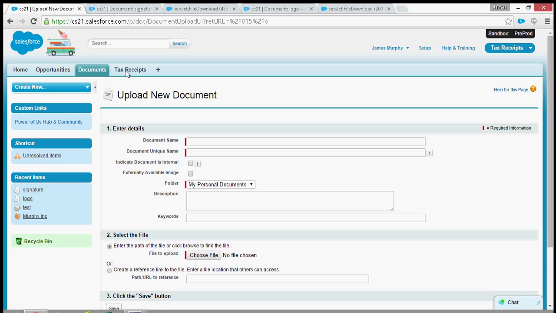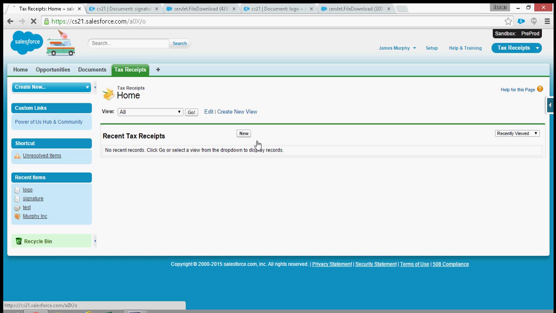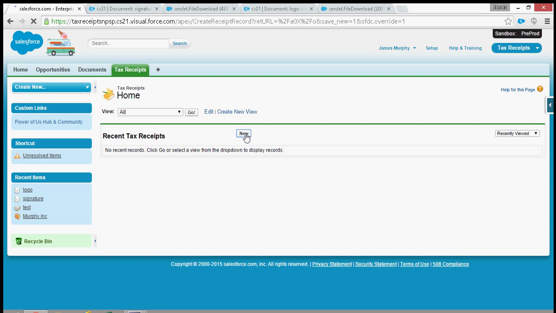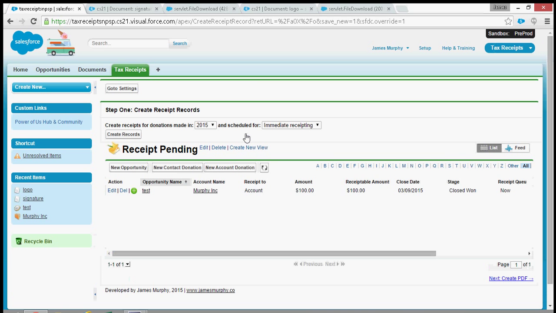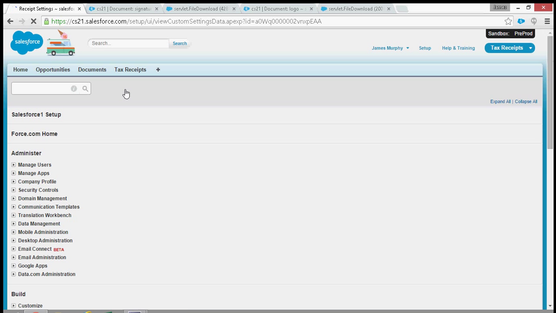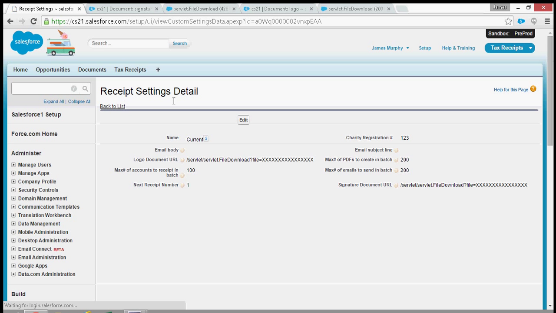And I'll go to the Tax Receipts tab. And if I press New to create a new tax receipt, that's when the tax receipt wizard starts. Before I can actually issue any tax receipts, though, I do need to configure the settings. So I'll press this Go to Settings button at the very top of step 1. And I'll edit my settings.